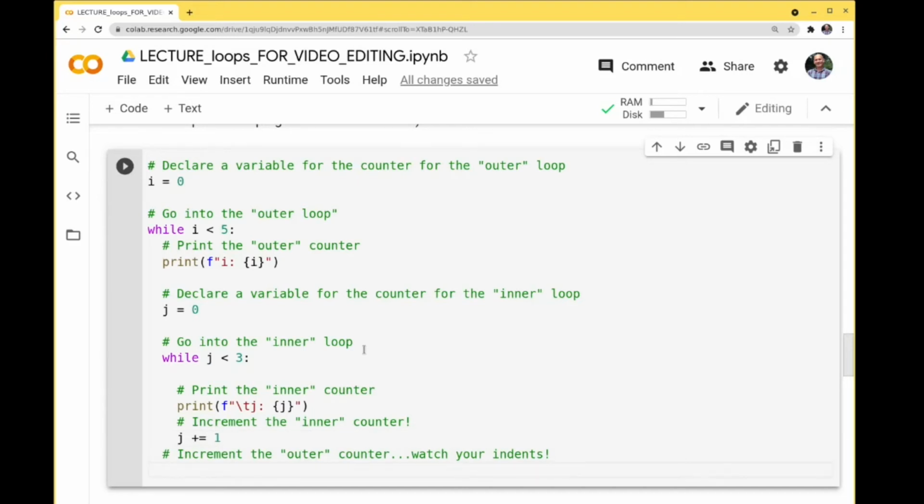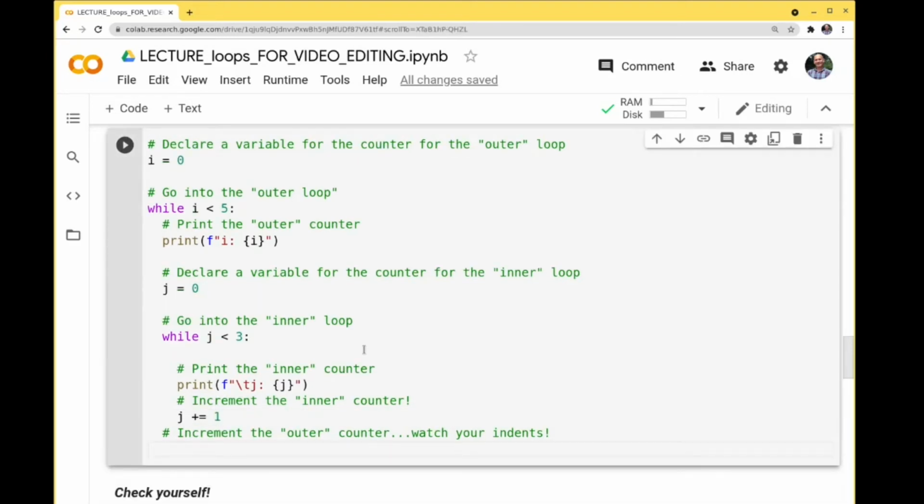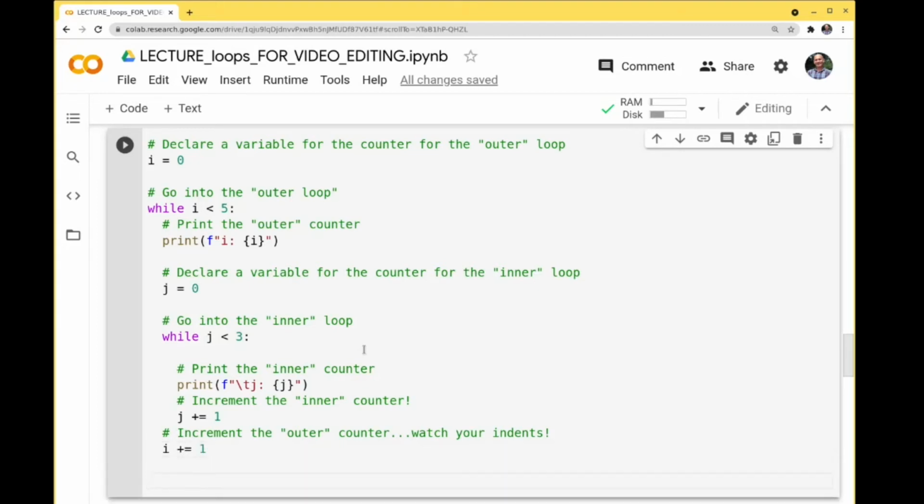And then I will increment the, oops, I went too fast. I will increment the outer counter, which is I, plus equals 1. And then I'll just make a little print statement at the end. I'll just say out of the loop.